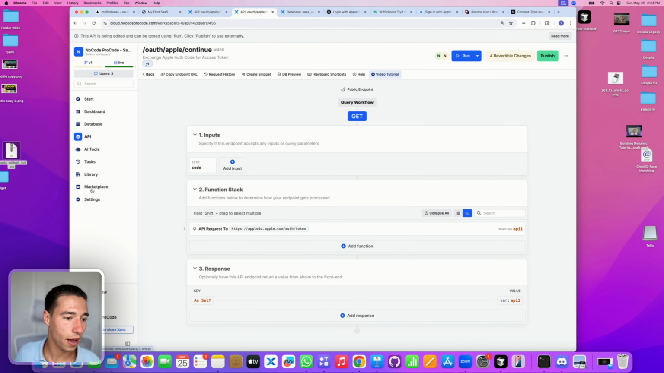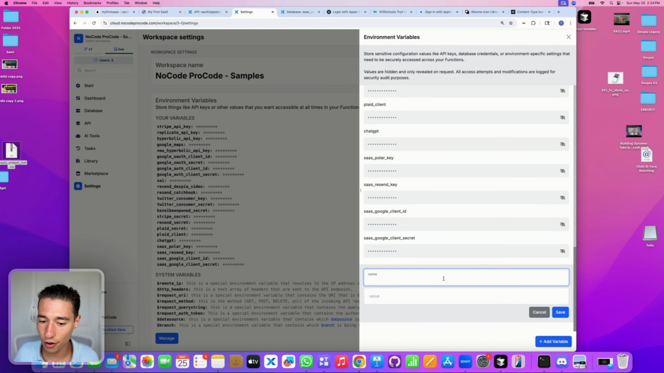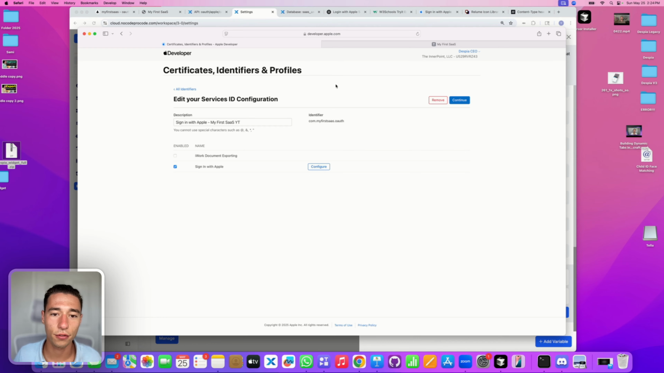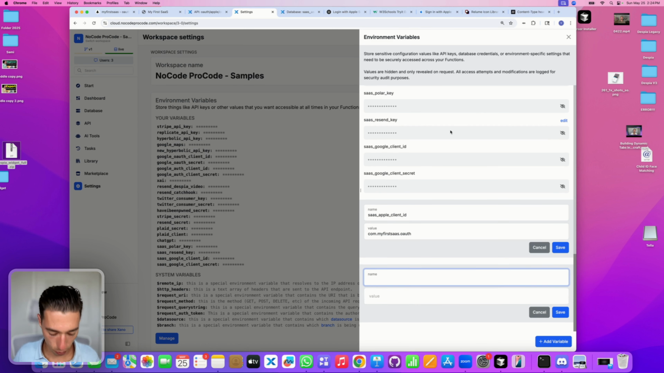So let's go back here to our settings and go to our environment variables. Okay, let's add a new variable, SAS_apple_client_ID. Now the client ID that we already know with Apple is our identifier for login with Apple. So we'll take our identifier and that will be our client ID, stored easily in an environment variable. Now we'll add another environment variable that will be SAS_apple_client_secret.